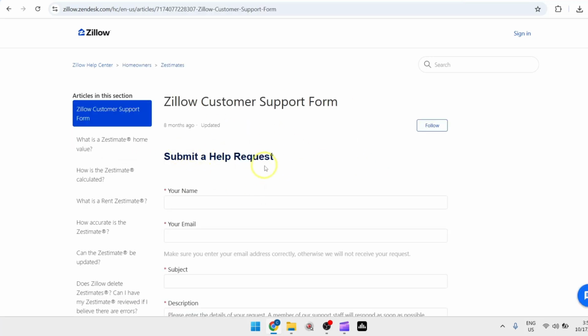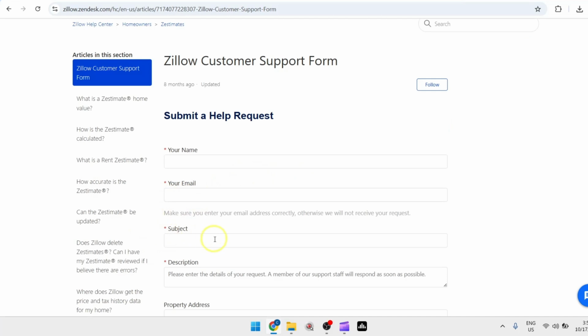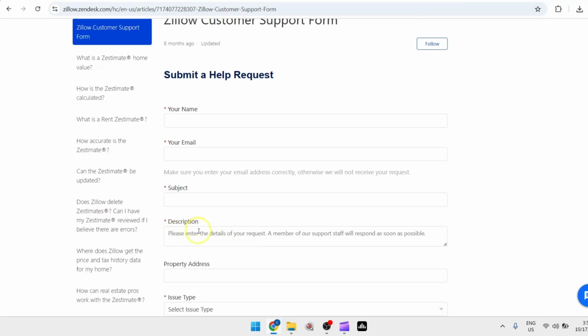Then from here, you're going to submit a help request. Just fill in details such as your name, email, subject, and description. Explain that you'd like to remove or suppress price history and why. For example, outdated, incorrect, or privacy concern. Zillow may decline if the data comes from public records they're legally required to show.